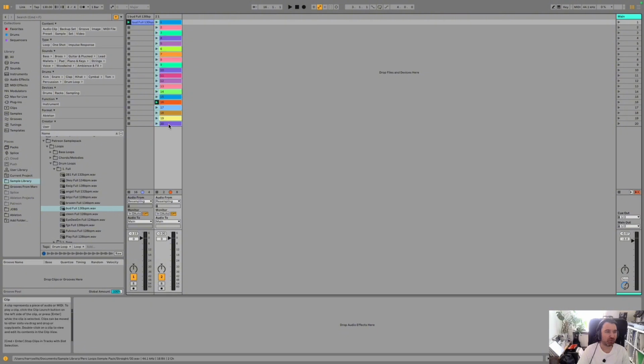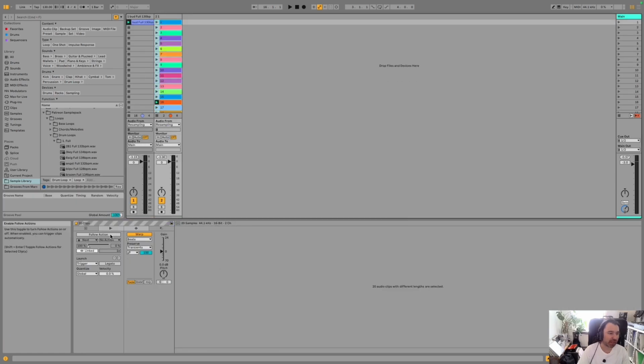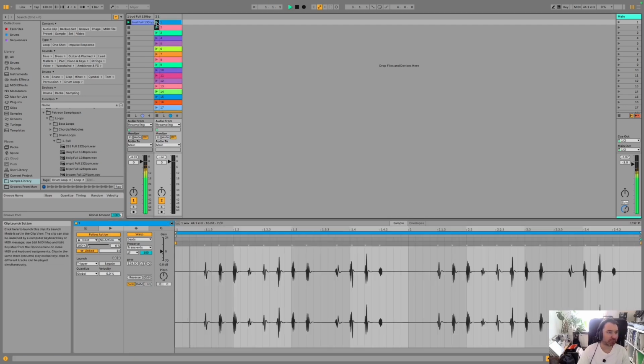So I'm going to select all of these loops here, and if I press Shift Enter, this is going to turn them all into follow actions. You don't have to press Shift Enter, of course. You can also just highlight them all, get on the clip, and click this follow actions button here. Now if I trigger off this first clip, you can see that once it's got through the 2 bars that it lasts, it's triggered the next clip, and this will then trigger the next clip, etc.